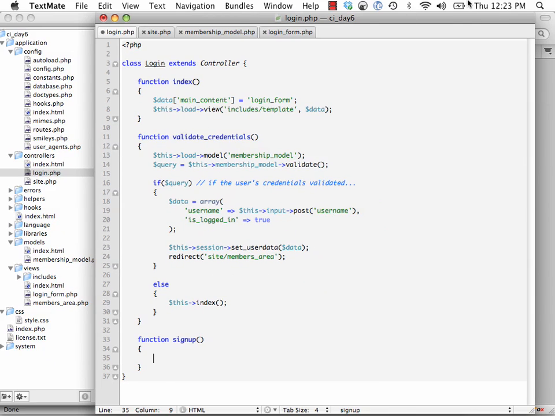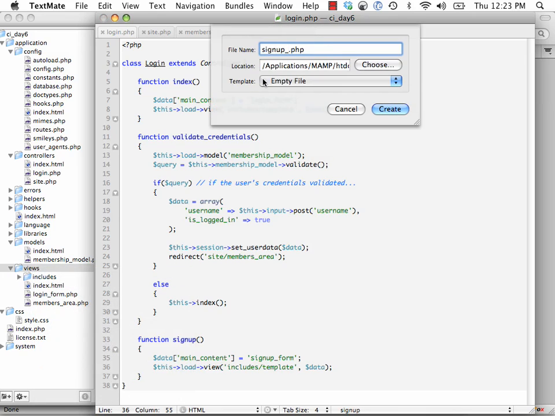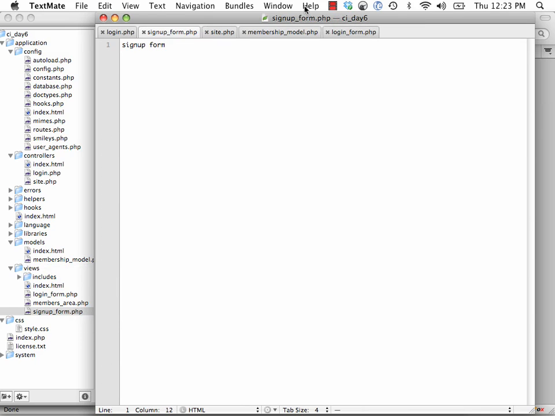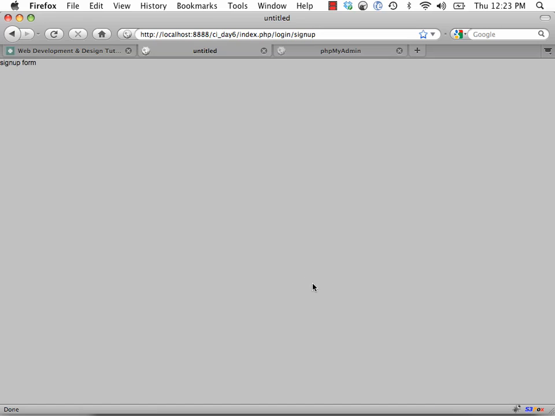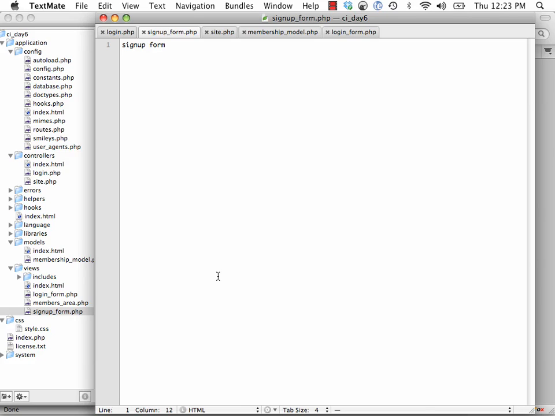Okay, so the first thing we want to do is we're going to load that template again, and we're going to set the main content view. We'll call that sign up form, and then this load view include /template and pass data. Okay, now within our view, let's go ahead and create a new file, sign up form. Okay, and let's see if that works. So create account, and now we've been directed to the correct page. Good. So let's go ahead and create that sign up form.